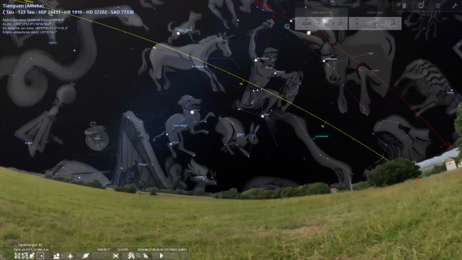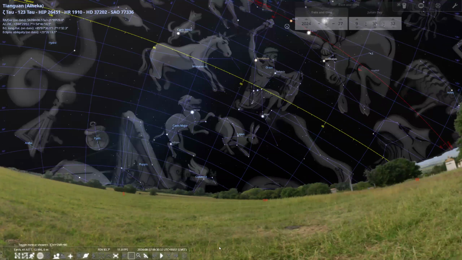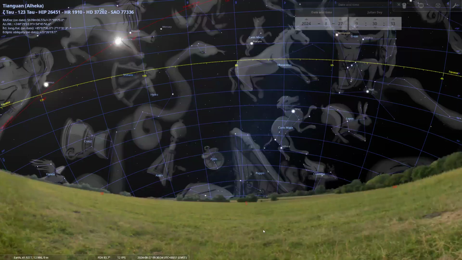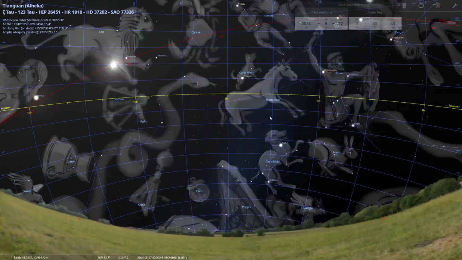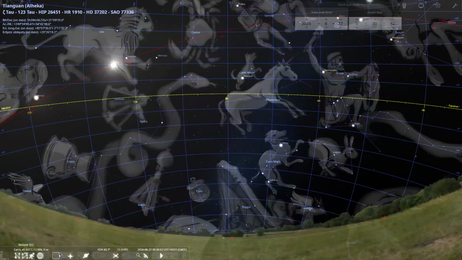So we can have an equatorial grid. We need some information that is related to the equator. So these are the parallels from the equator, so we can see, right? So we would immediately see if a planet is north or south of the equator. This is very helpful.